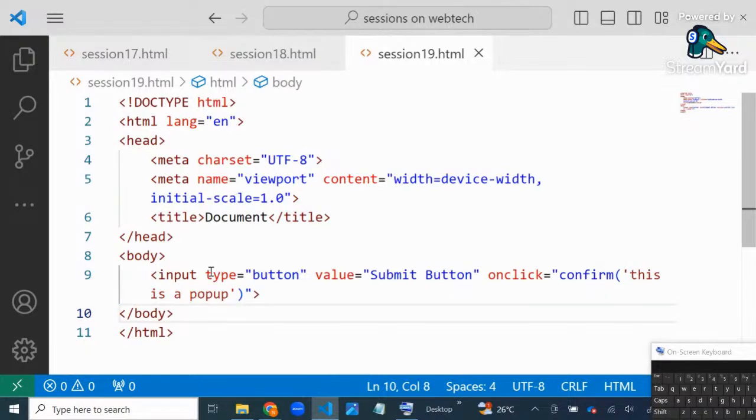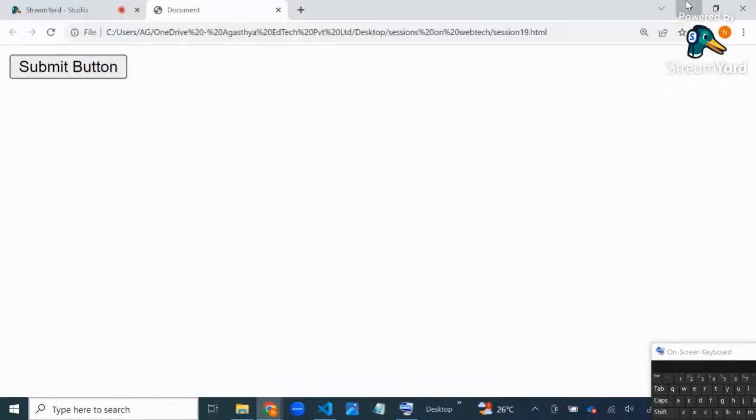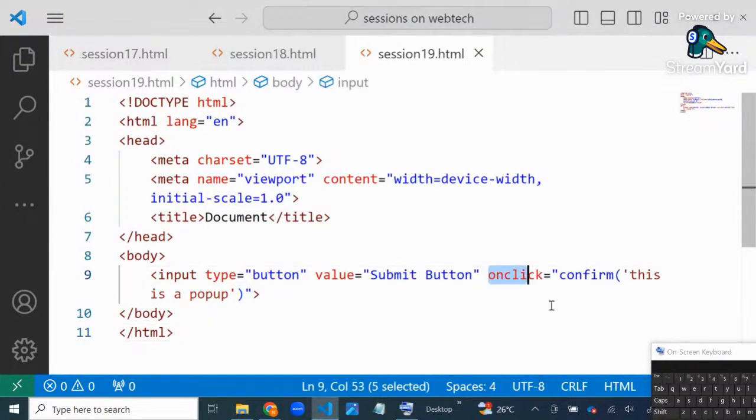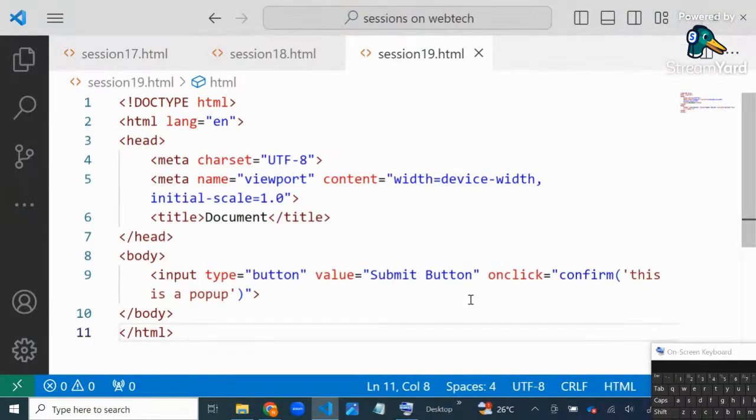But see here, type is equal to button, value you give. If you give that value, it will be like this. And then on clicking the button, you write one default, inbuilt function, that is confirm, and write any sentence. Tell me, when you click on this button now, is there any change, or what are you able to see there? On clicking the button, what are you going to see? Tell me.